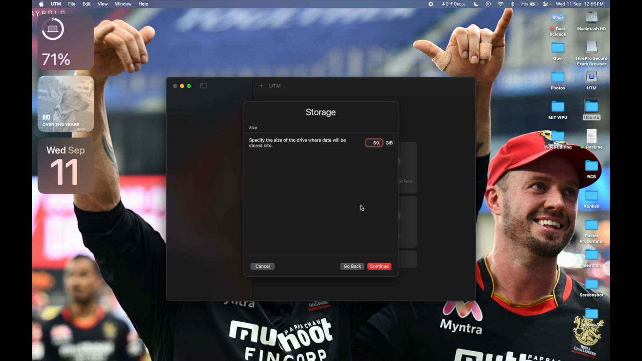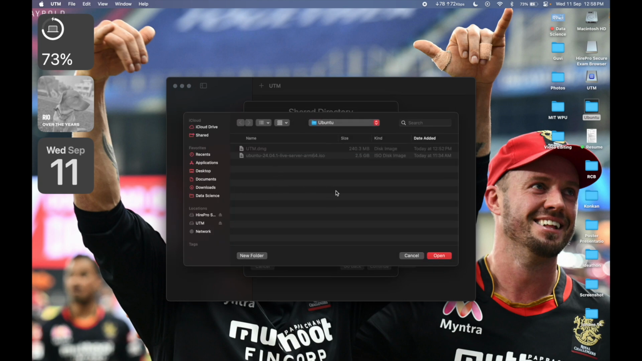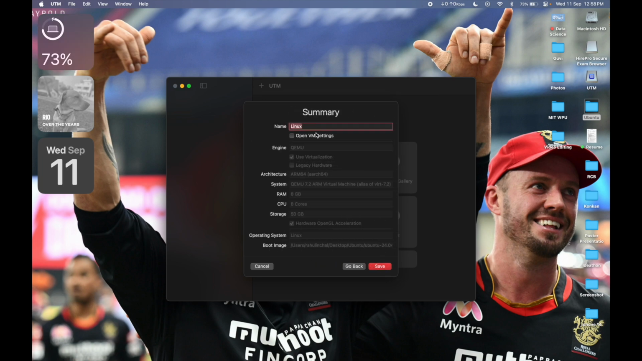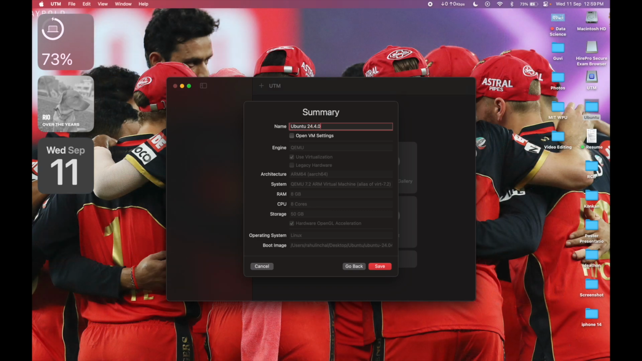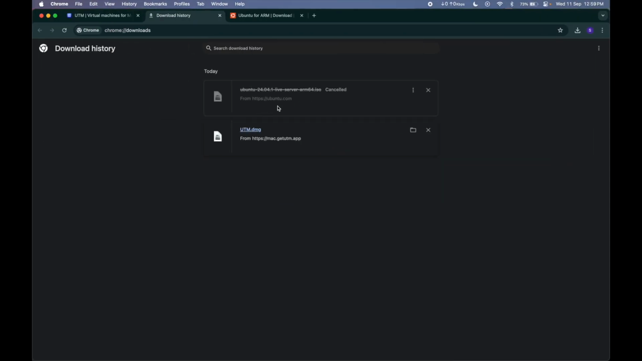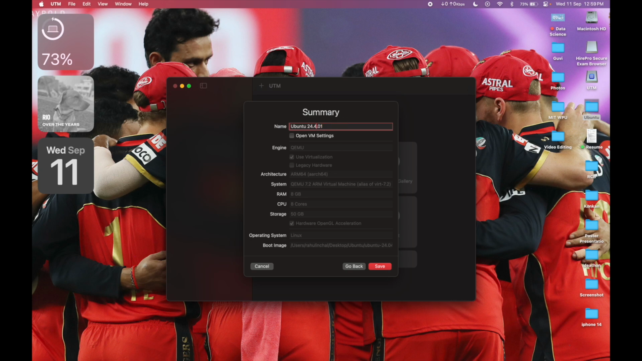How much you store is the amount of memory it is going to take. On this you have to browse the directory. The directory is already created, this Ubuntu folder, and then you hit open. Then you just continue, and this time I will rename this as Ubuntu 24.04.1 LTS.